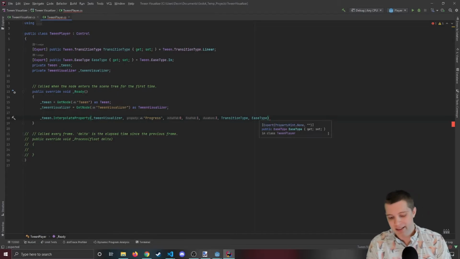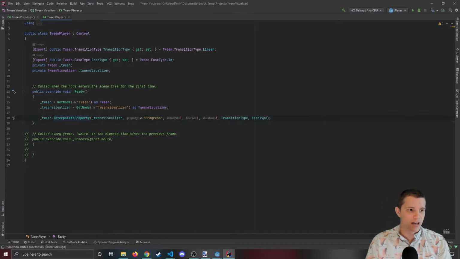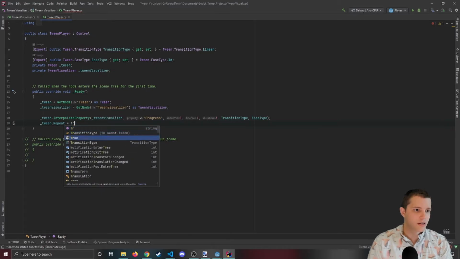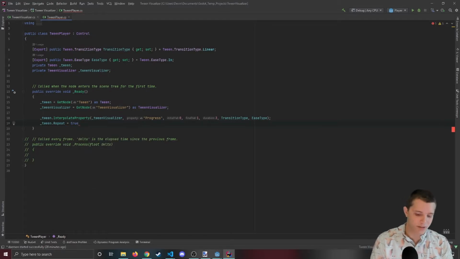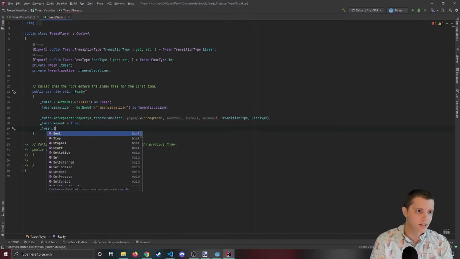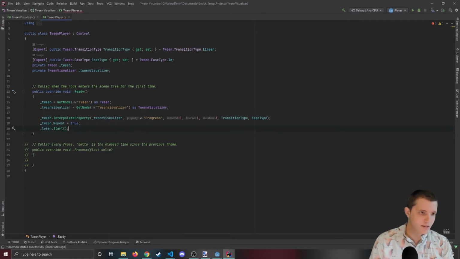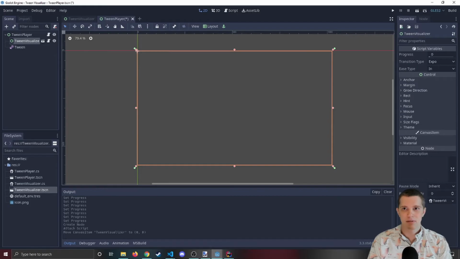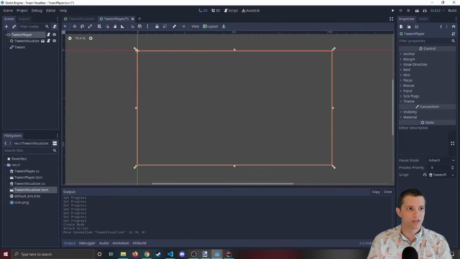So we've got the transition type, the easing type, and we don't need a delay. So we have our tween here. We will set the tween to repeat, so that way, once it's done, it'll start back at the start. And then we'll just tell the tween to start its tweens. So when we hit play on this new scene, it will find the tween in the tween visualizer. It will use whatever the tween visualizer has been pre-configured to, and then it'll animate the progress for us. So let's try that. We've got the tween player. It's got its tween visualizer and everything. Let's run.